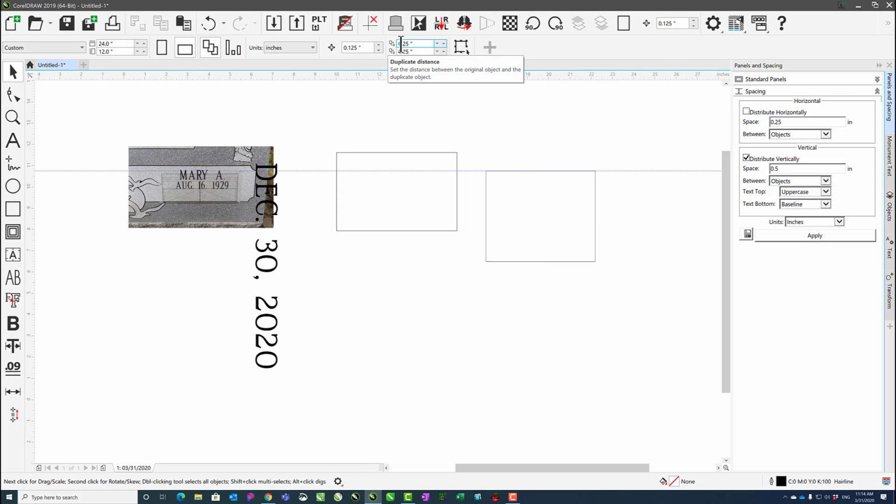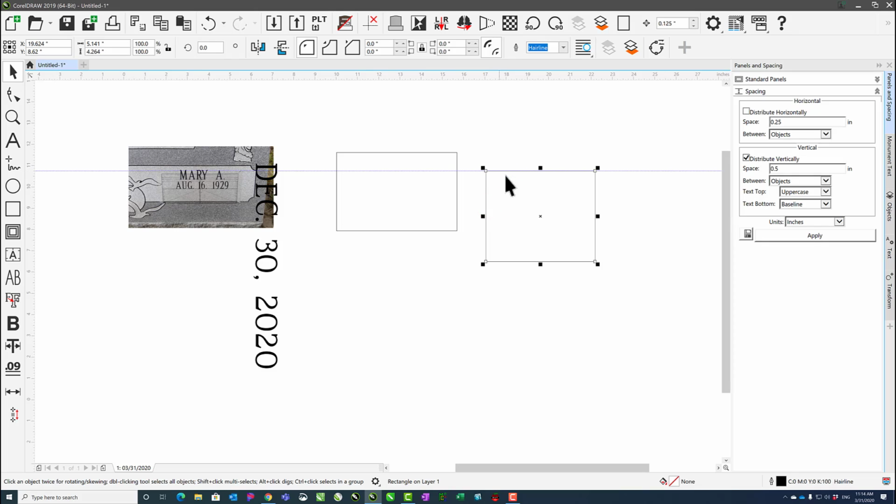This also has duplicate distance in case you want to make a duplicate. It's going to duplicate it in both the X and the Y direction by 0.25 inches. And this treats all objects as filled. What that does is, because this doesn't have a fill, if I click on the inside, it doesn't actually select it. In order to select it, I have to click right on the outline.